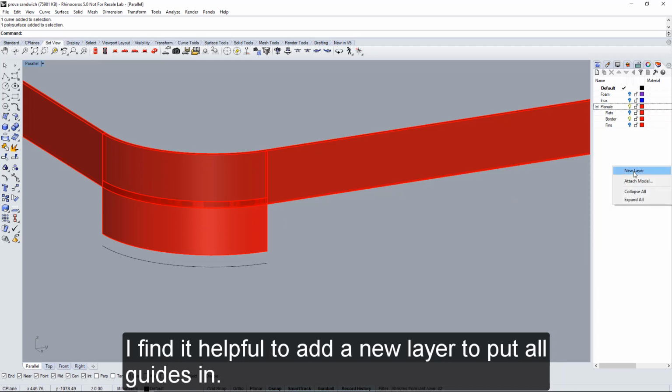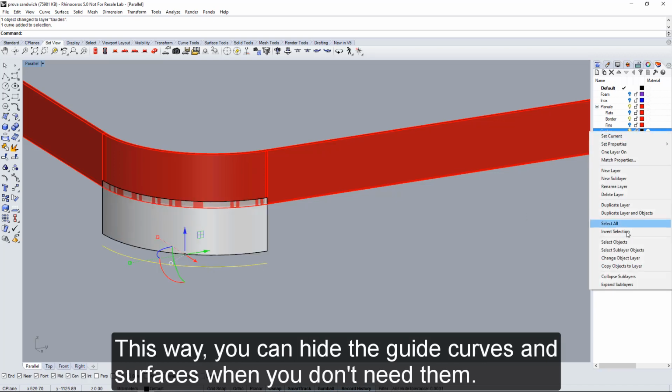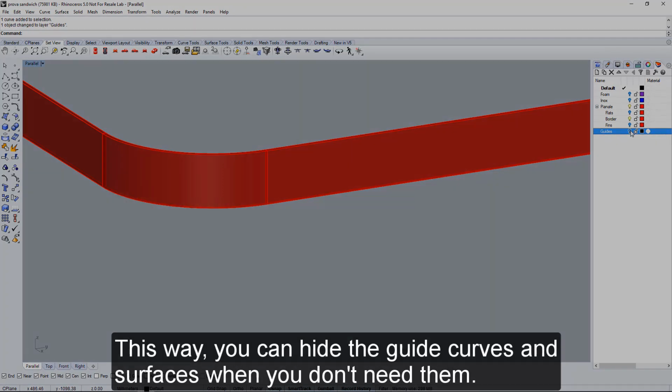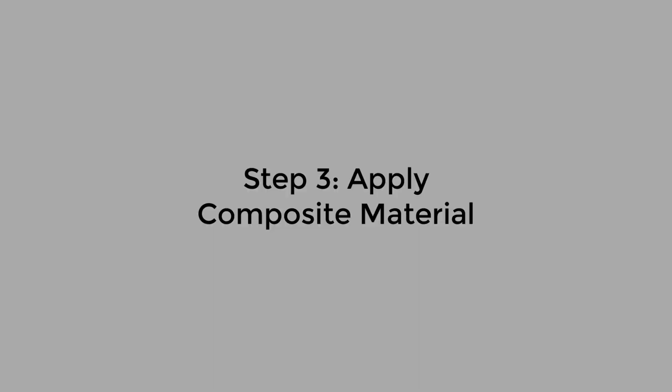I find it helpful to add a new layer to put all the guides in. This way you can hide the guide curves and surfaces when you don't need them. Create guide curves and surfaces for the remaining 3 corners. Once you have created all necessary guides, you can start adding the composite components in Scan&Solve Pro.